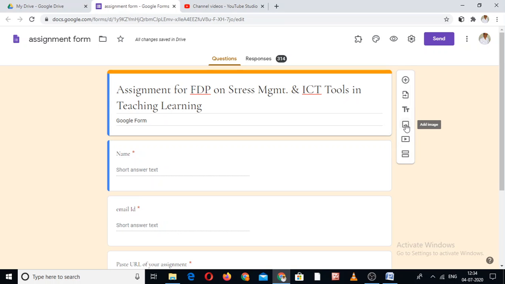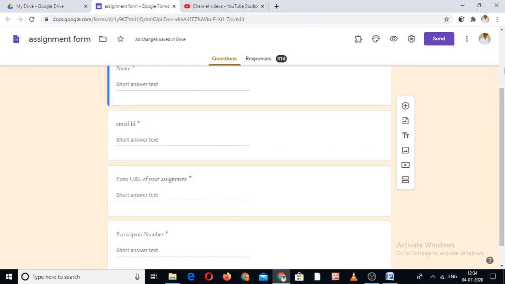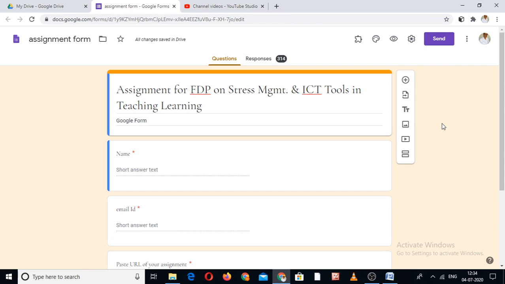You can insert any photo or any video. We already discussed the add section. It divides your Google form into two parts. So add title and description is here. So these are some other basic features of the Google form. We discussed this one. We already discussed the preview.